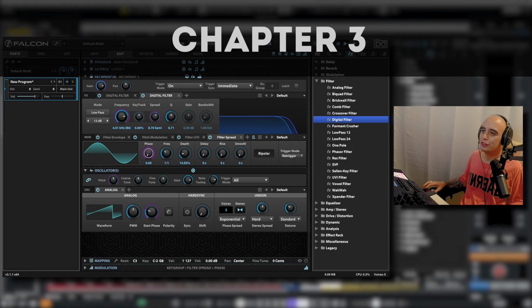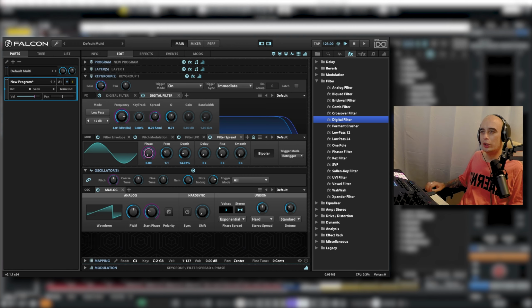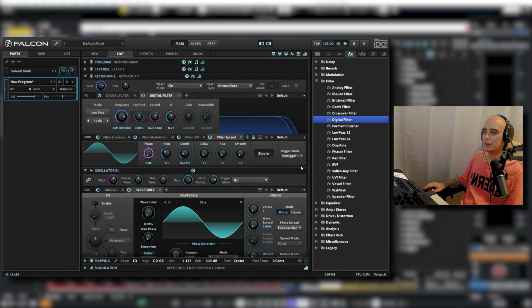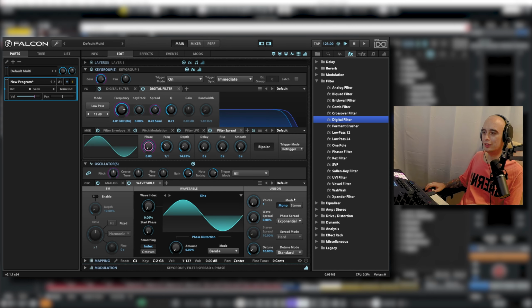So far, I haven't really talked about the hierarchy structure within Falcon, but right now we are working at the key group level, and that is represented by this icon here with this square grayed out at the bottom of the 3. So I can layer this sound at the key group level by going down to where our oscillator is, just clicking on the plus sign and adding in any one of these samplers or synthesizers. So let's go with a wavetable. Scroll down and let's have a listen.